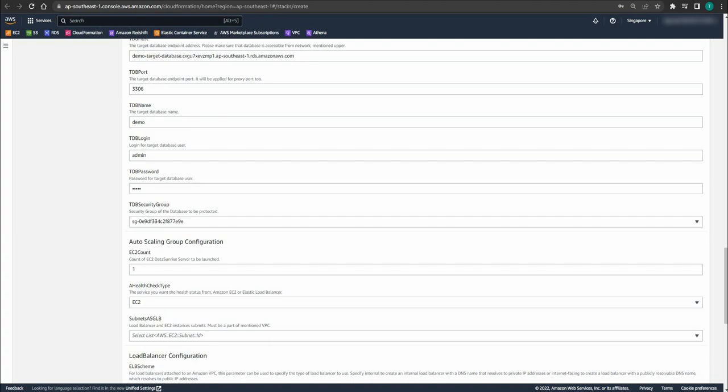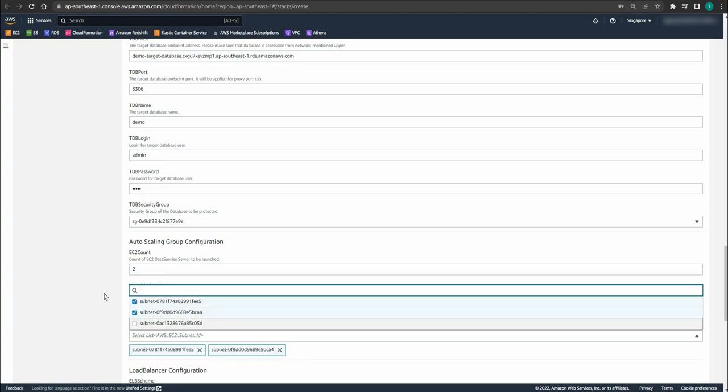In the EC2 count field, I'm choosing how many DataSunrise servers I wish to have. I'll take 2. In case one of the servers is down, the second one will still be active. I'll leave the default health check type and I select subnets within my VPC as well. Please be advised that subnets where the DataSunrise server or servers are based must have permission to connect to subnets where dictionary and audit databases are located. I'll take all of them.